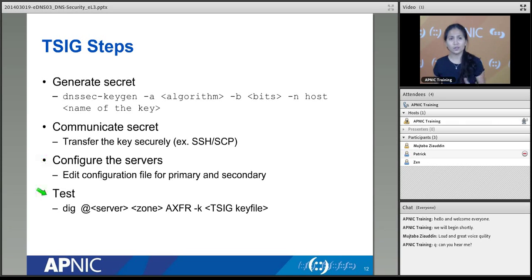Okay, you need to check whether it's actually working or not. You can use dig transfer. If it's not working, maybe you've set up your own machine that doesn't have the key, then it should result in a fail. If not, then maybe you have done something wrong.